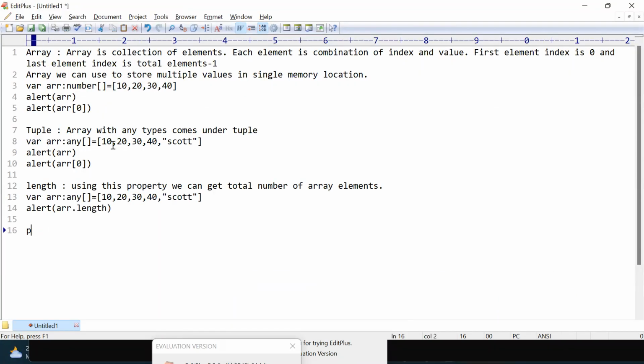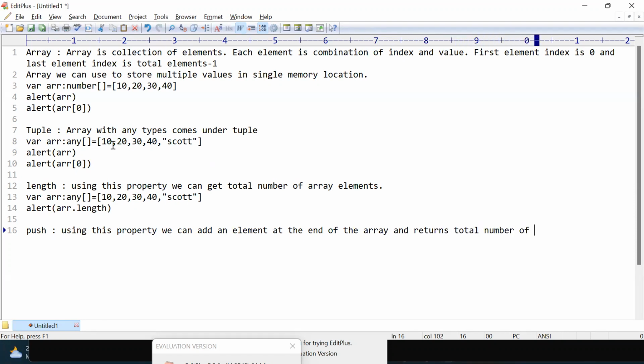Next, push. Using this method, we can add an element at the end of the array and it returns the total number of elements. Understand this. What is push doing? Adding an element at the end of the array, and it returns the total number of elements.